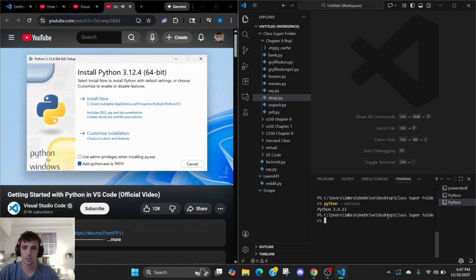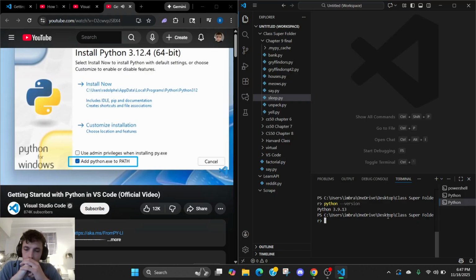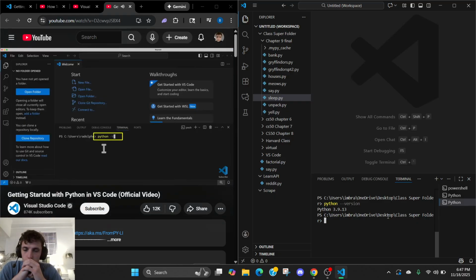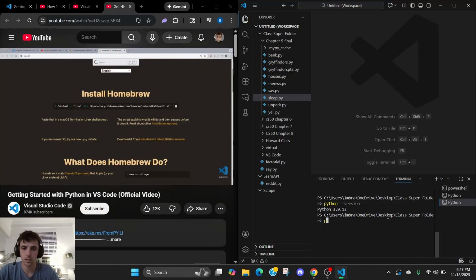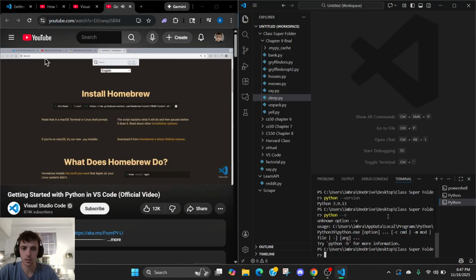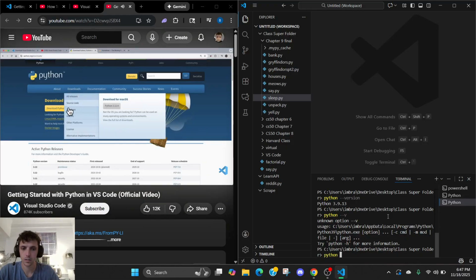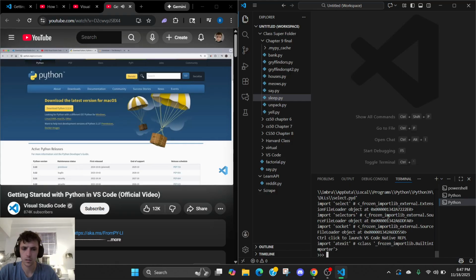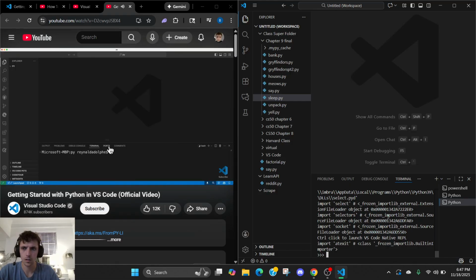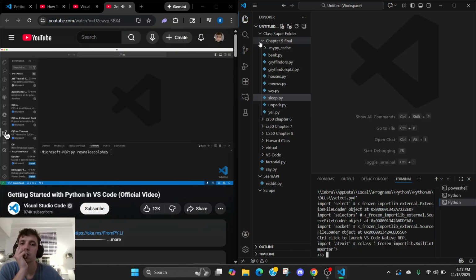When installing from Windows, make sure you have the box add Python to PATH checked. On Windows, you'll want to use this command. Now we used Homebrew to install it, but we could have easily downloaded a package which would look like this and install it.